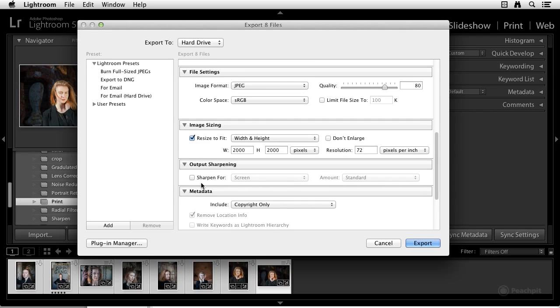Okay, so under output sharpening, if I select that, I can choose whether it's going to the screen. And a lot of these images that I'm resizing or exporting from Lightroom are going to the screen, so I'll leave that at screen. And for the amount, I can choose low, standard, or high. It's really just going to depend on my taste. I'd have to look at it afterwards and see if it's good or not.